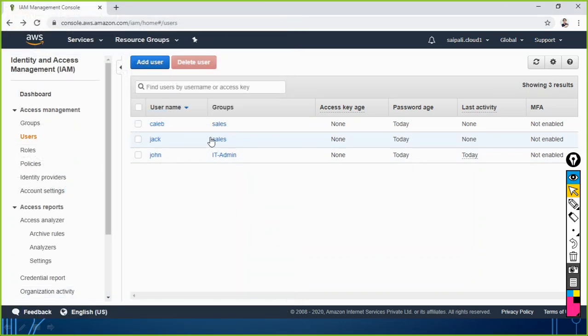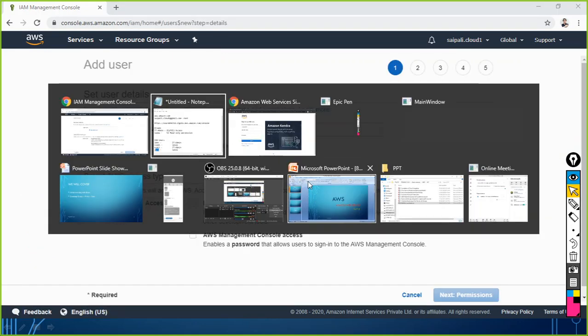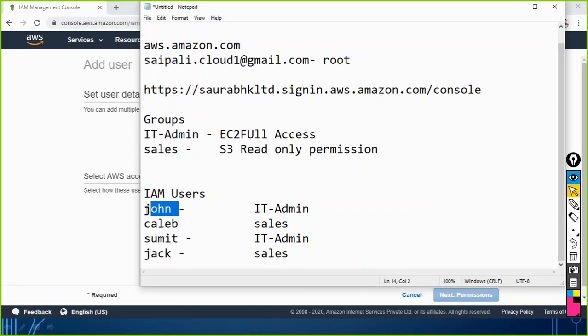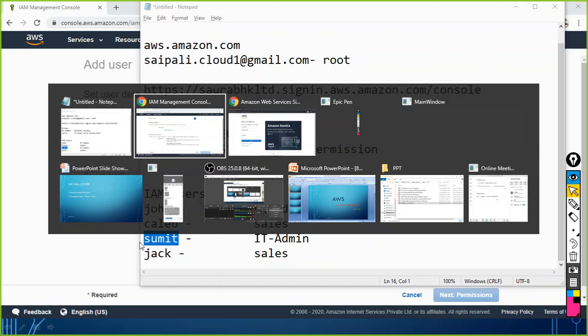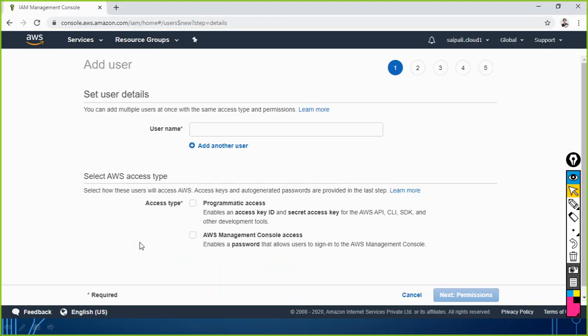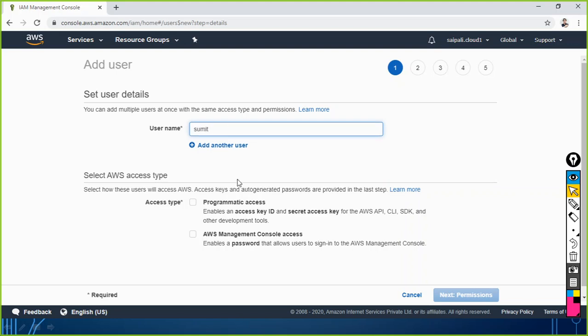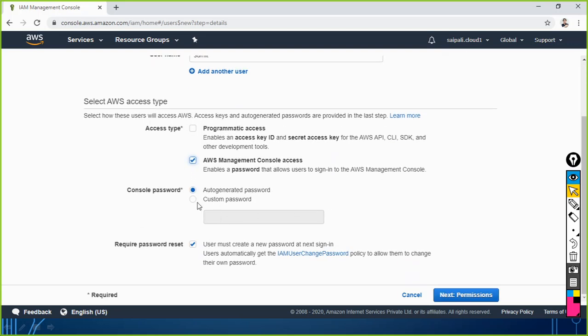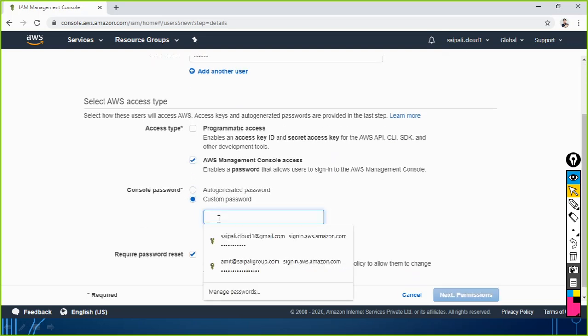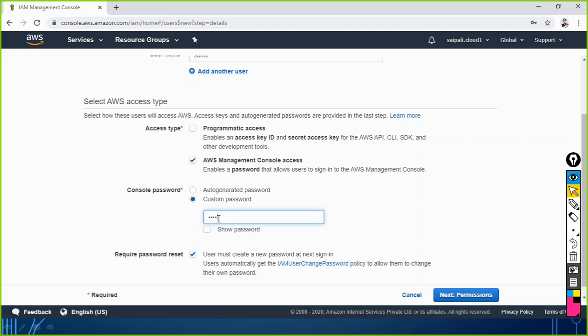Same it is going to happen with the Jack also. Same if you want to create a specific user account for the fourth one, let me go with it. So we are done with creating John, done with Kalib, done with Jack. Let's finish with also Sumit. So how do we do that? Let's go through here. Let's try to create a new user account with the name Sumit. Go with console management. Go with the custom password. Let's set any password here.